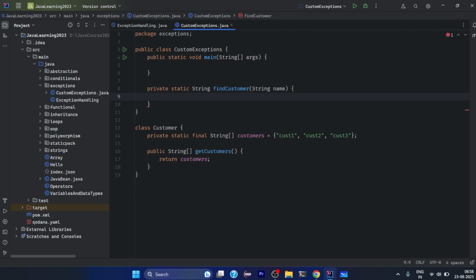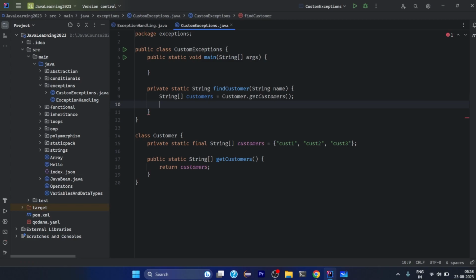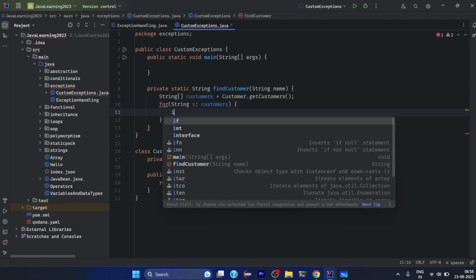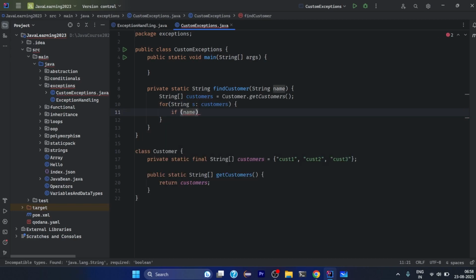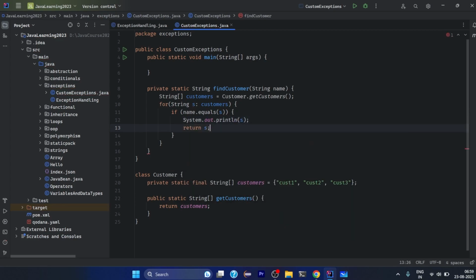First we will call this method, so let's make this static as well so that it will be easy to call. We'll write customers equal to Customer.getCustomers. So we have got all the customers now, and then we will apply a for loop. Here we will write for String s in customers, and simply say if name.equals(s). If we get a customer, then we simply print the customer and return it.